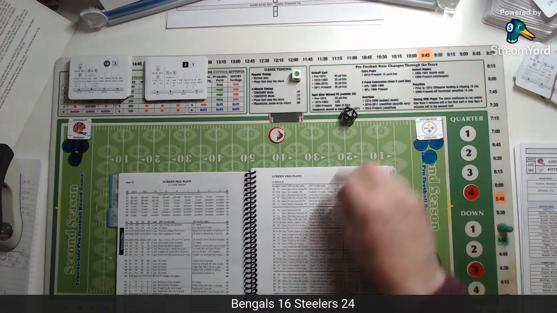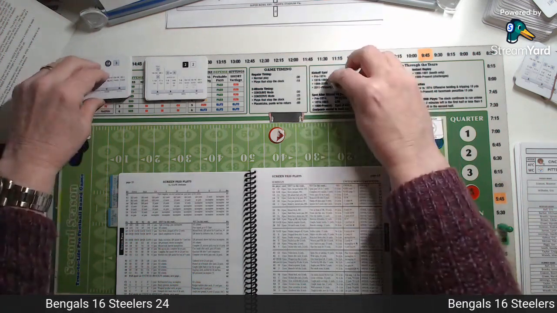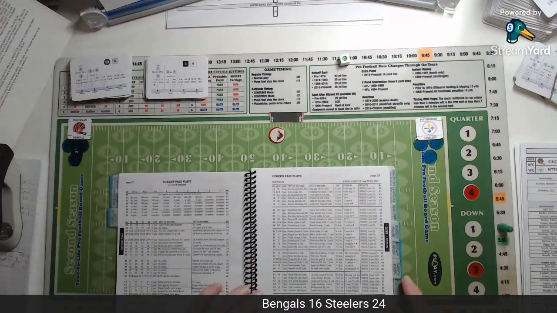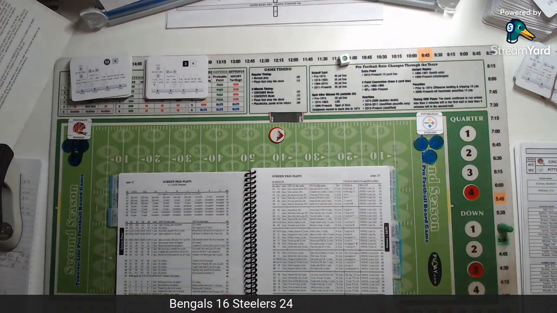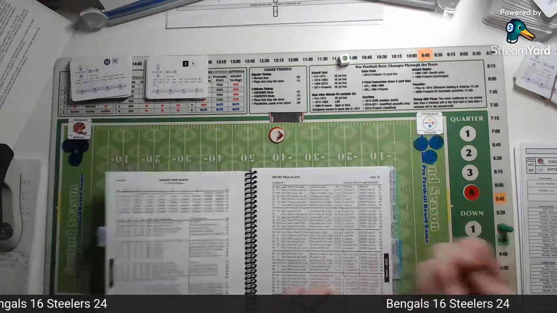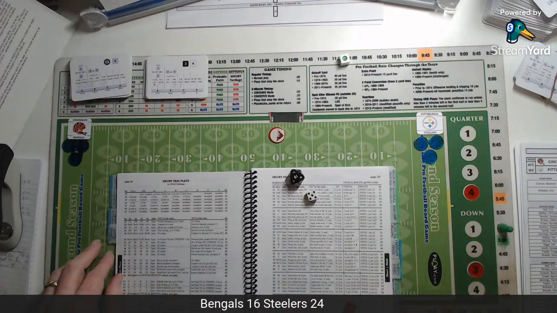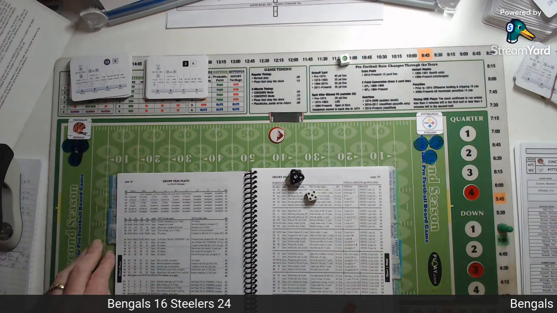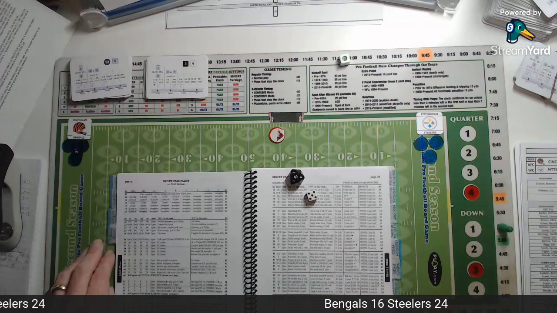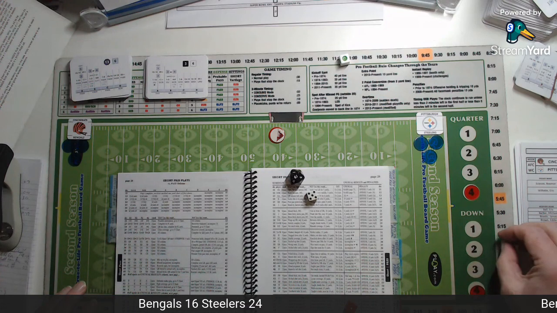Bringing up 3rd down and 8 from the 41 of the Steelers. 3rd and 8. So short pass against a pass defense. They need to complete this one. Esiason drops back, looks for Jim Riggs. And it's going to be incomplete.